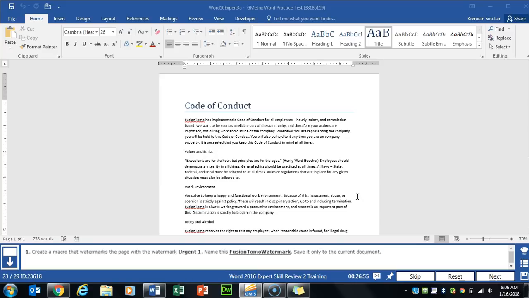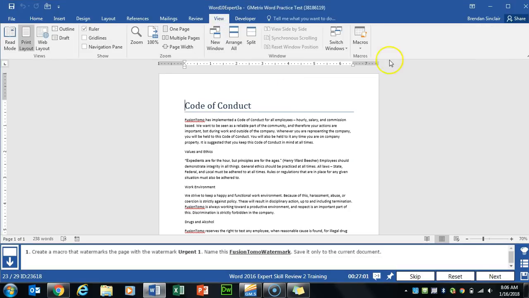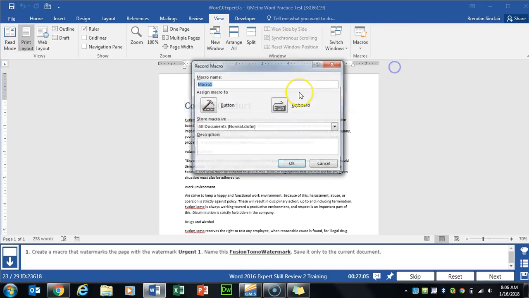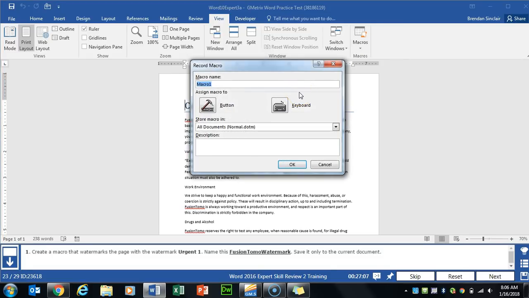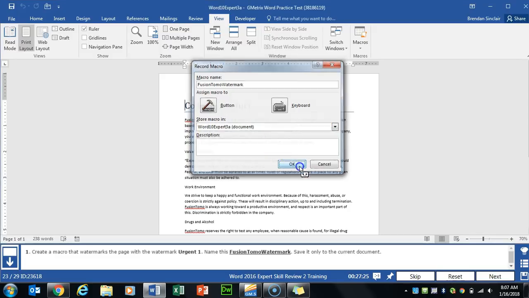Task 23 wants us to create a macro that puts in the urgent watermark. So let's go to the View tab here at the top. In the Macros group, we'll click the Macros drop down and click Record Macro. We'll go ahead and call it Fusion Tomo Watermark. We want to make sure that we store this in the current file, which is the one below, the Word 10 Expert 3A. We'll go ahead and click OK.